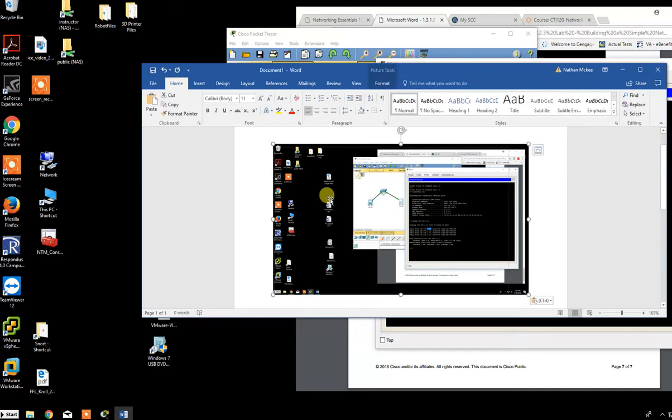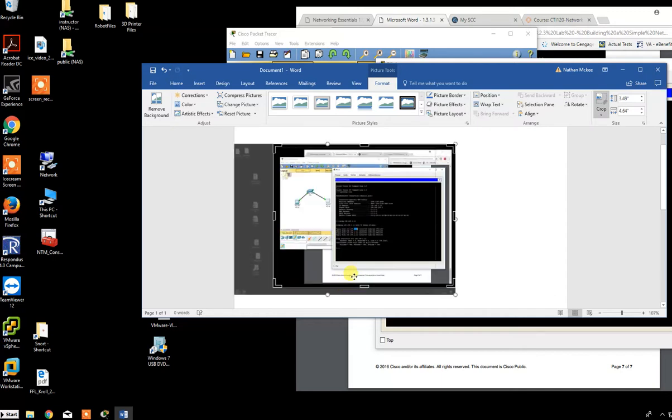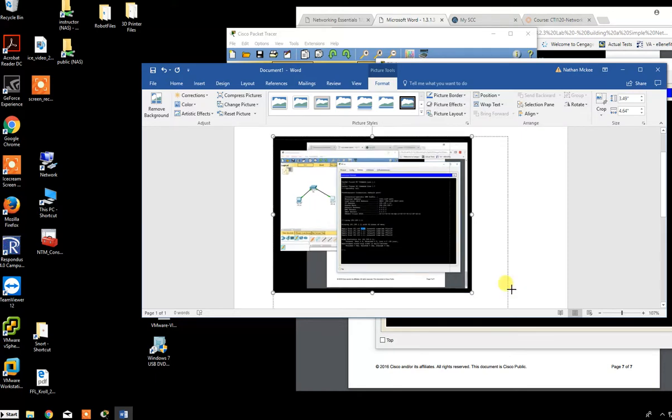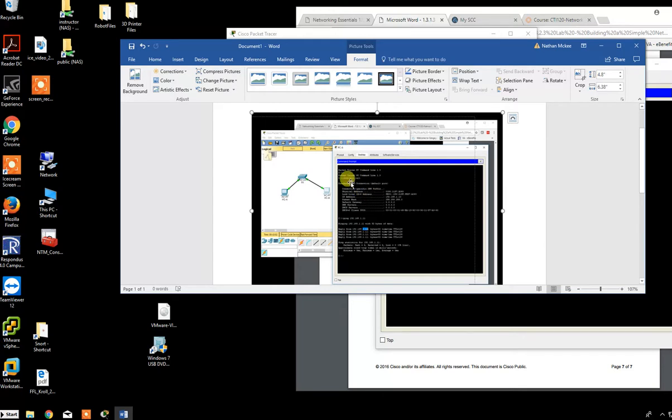Now all this other stuff on the desktop I don't need, so let's hit crop. Grab the handles, move this stuff together, hit enter. That right there is good to go. Make it a little bit bigger. That's what I want a picture of. It doesn't really matter which, PCA or PCB. I just need to see the command line and see that you've got good replies from the other IP address, which is the other PC. That and your desktop setup. And that's it.